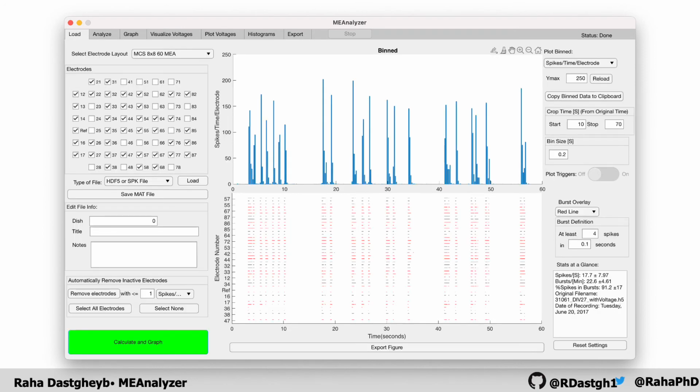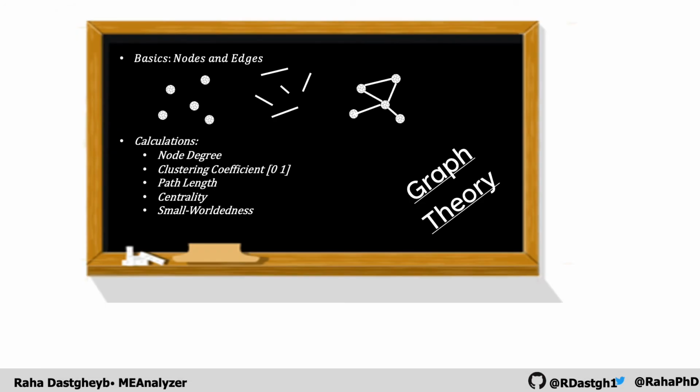Another thing we can observe from the visualizations is that there's a lot of synchronous activity. We want to see if when one electrode has activity, another one does too. Graph theory is a field of mathematics that we can use to analyze networks. At the very basic level, it consists of nodes and edges, and they're combined to create a network graph. So based on the assumptions that we make, we can apply it to MEA experiments.